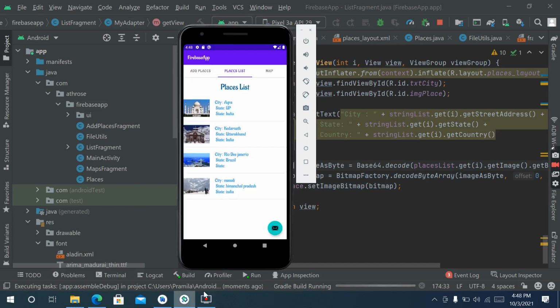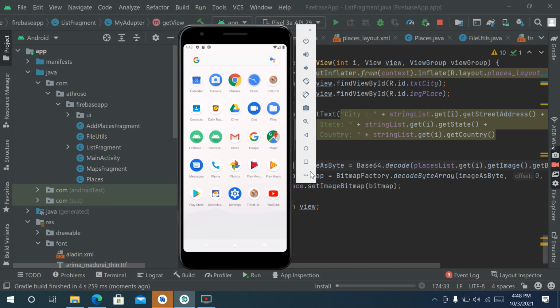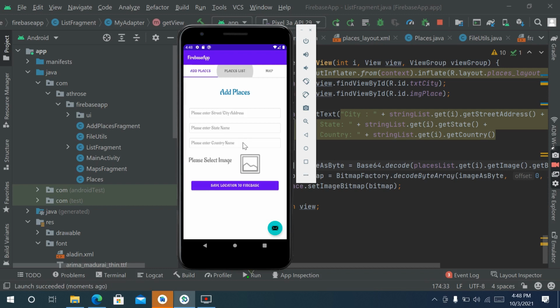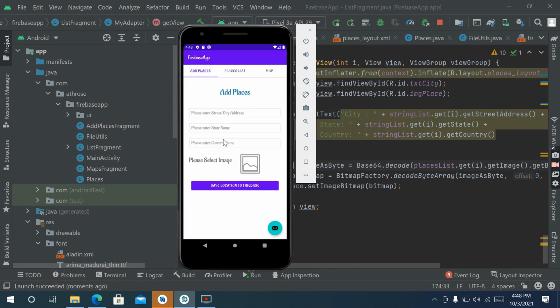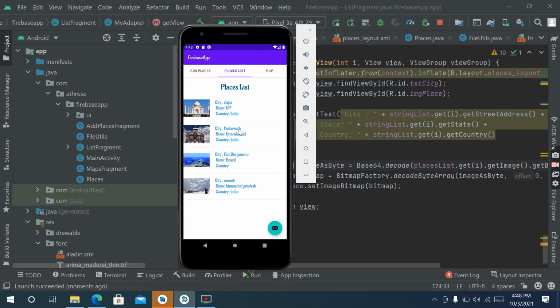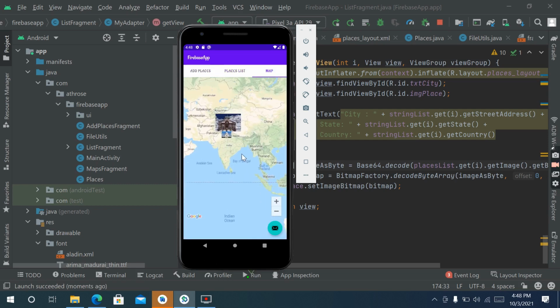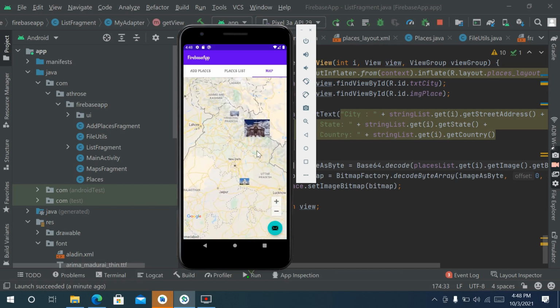Okay, run it. So it's now a complete app. It's country now. Here you can add as many places as you want. This will be the list we are getting from Firebase, and these are all the places you are storing inside Firebase. So this is a complete app.